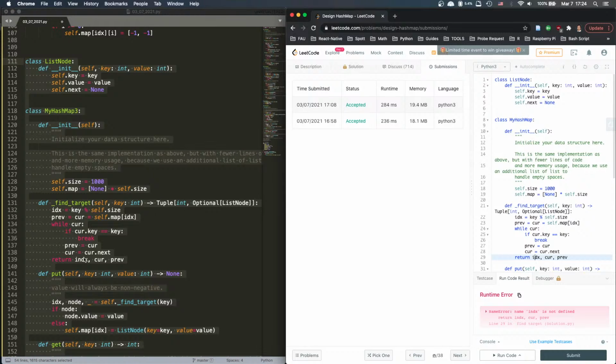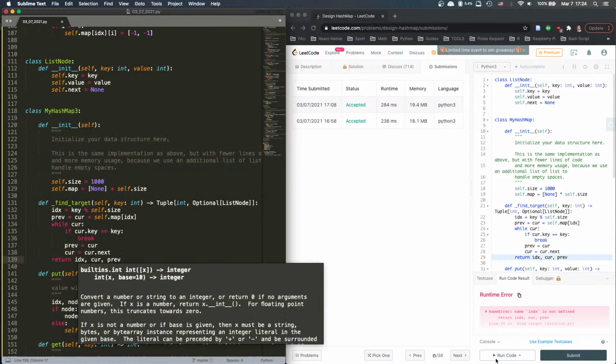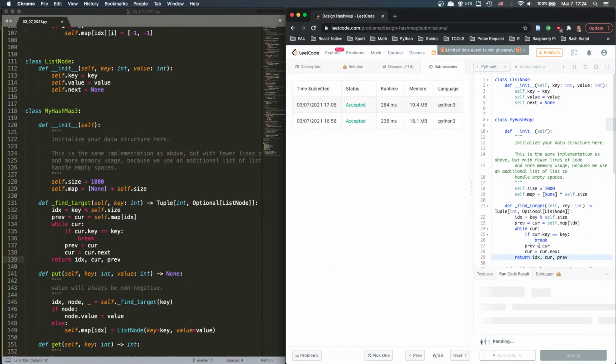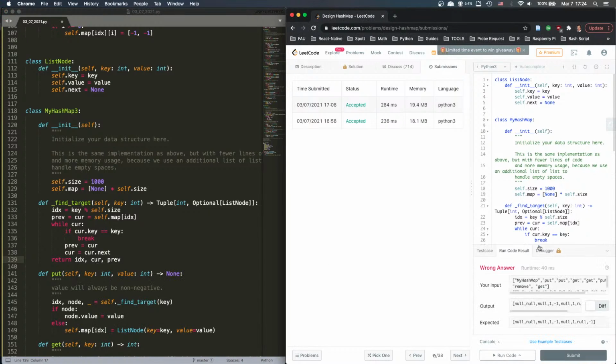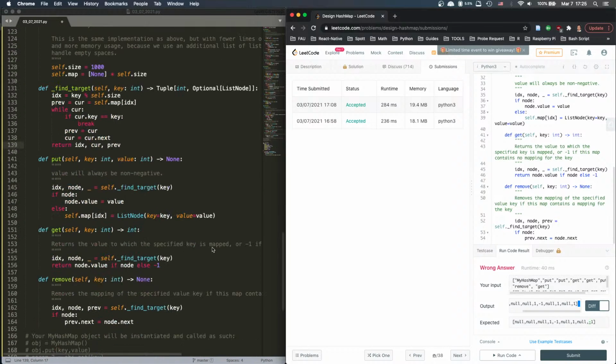Typo, just a typo. Pending. Wrong answer. Where did we go wrong? The last one. Our output is 1, but actually it's a -1. Why is that? The last one is after remove. It always happens with remove. I think the remove still has issues.